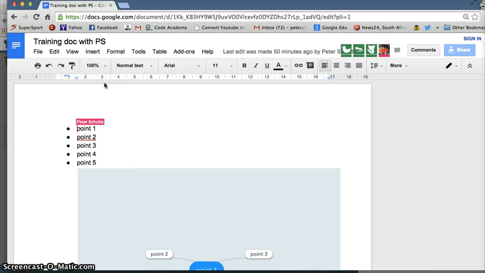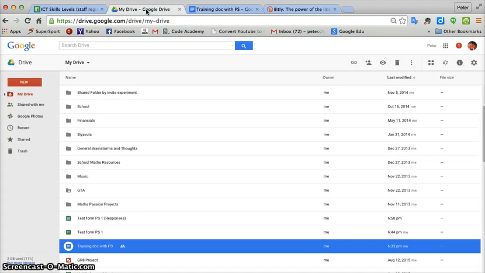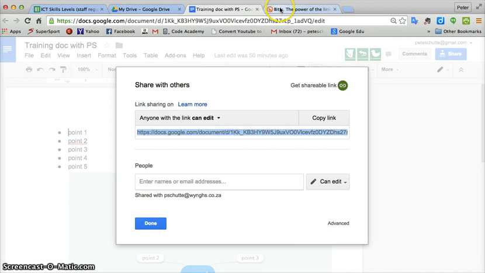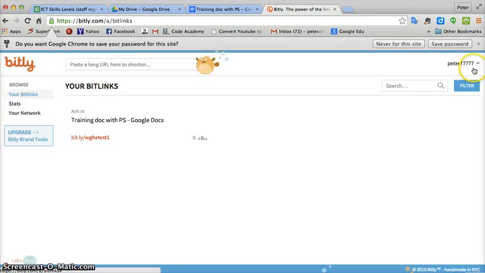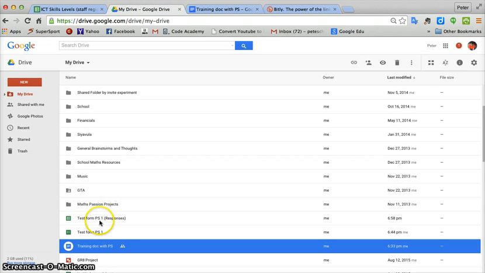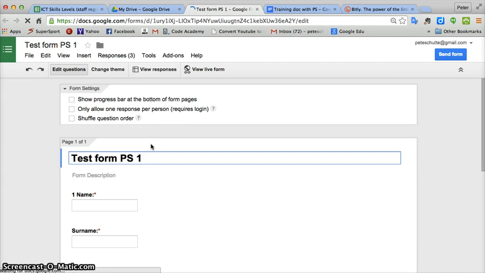So that is the first really useful function of bit.ly. The other one is with Google Forms. So if I go back to my drive, actually let me just make sure that bit.ly has been saved. If I close this, you'll see that there's a history of the links that I've shortened. So I go to my drive now, and I'm going to go to a Google form I've created here. And I want to do the same thing with this form. I want to point people to fill in my Google form.